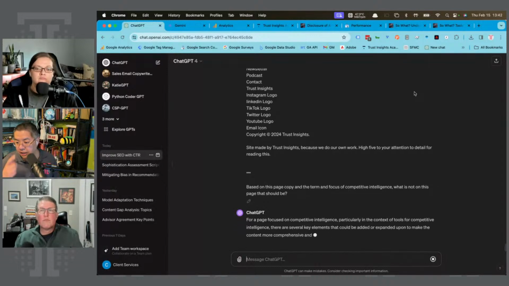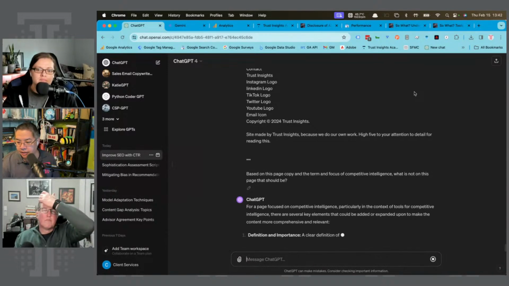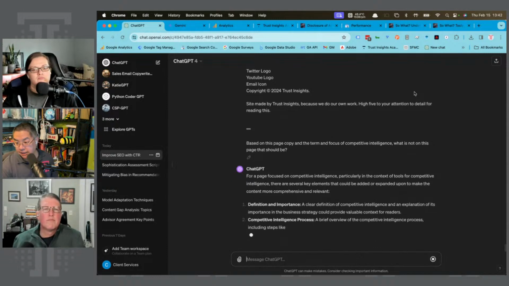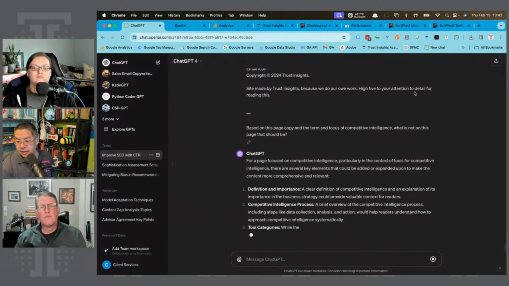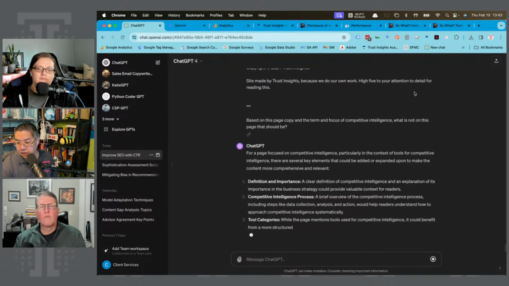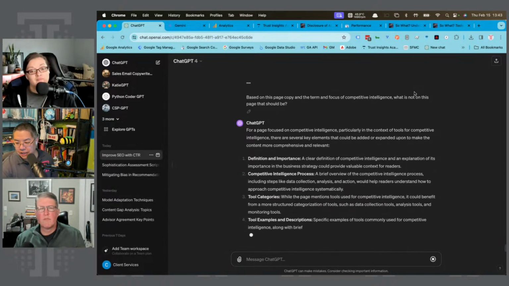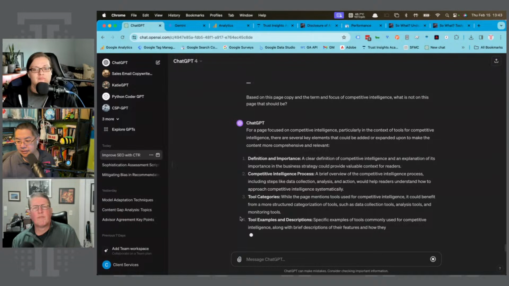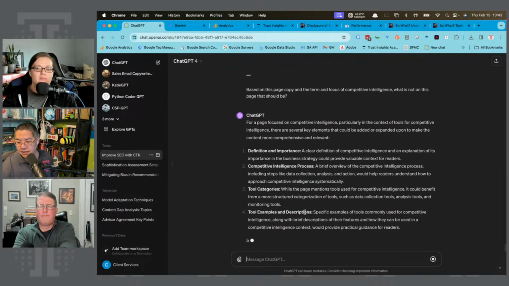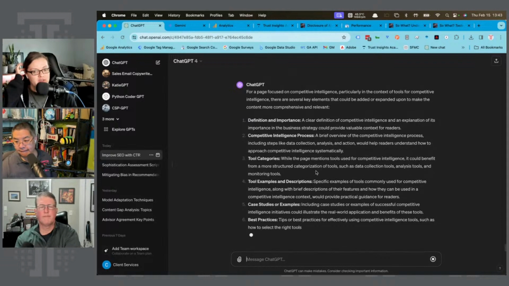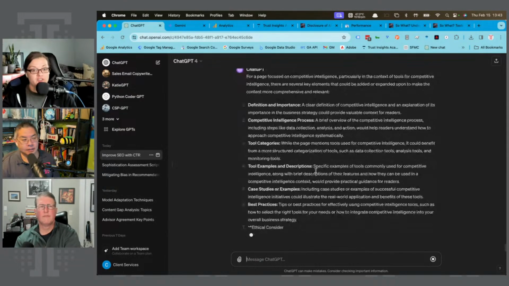For a page focused on competitive intelligence in the context of tools for competitive intelligence, there are several key elements that could be added. Definition and importance, the process, tool categories. The page mentions tools, but could, well, of course, it's a transcript. Tool examples and descriptions. Case studies and examples.